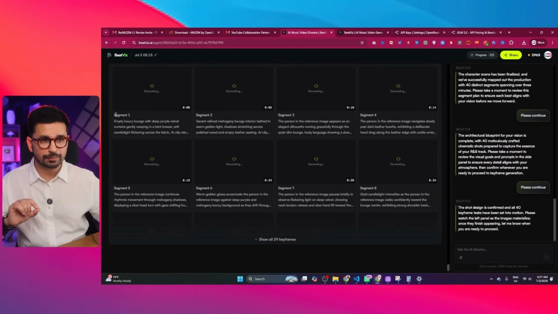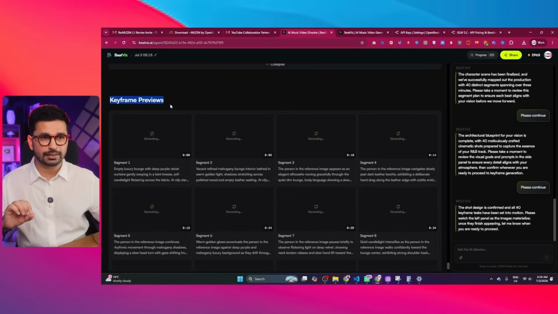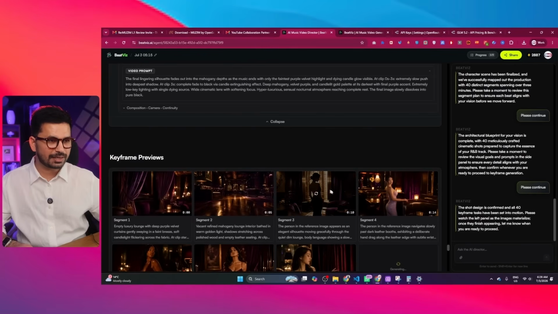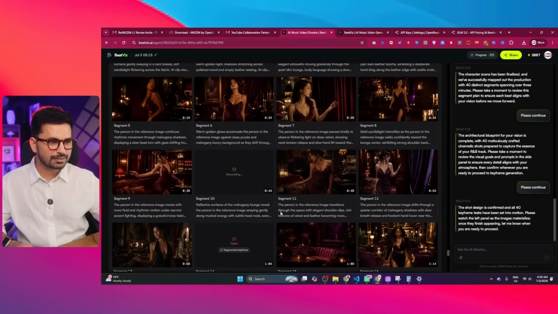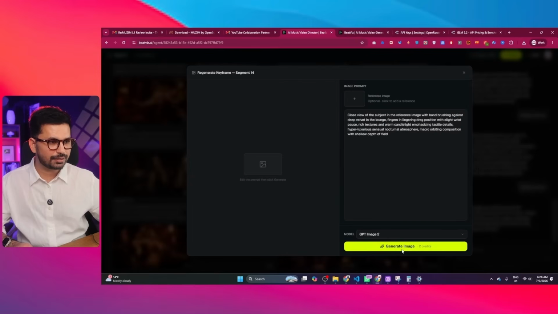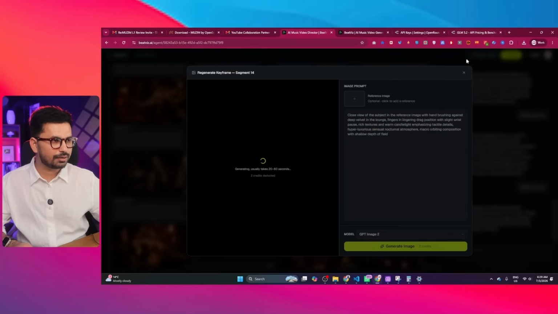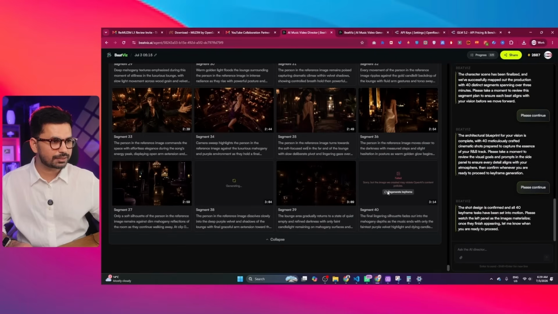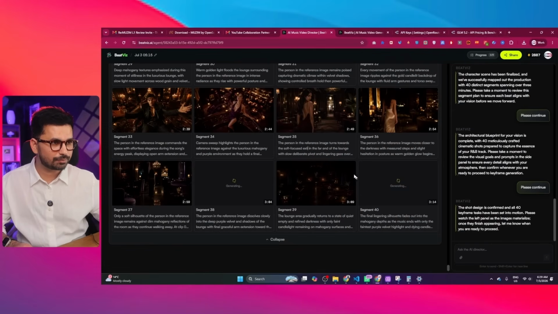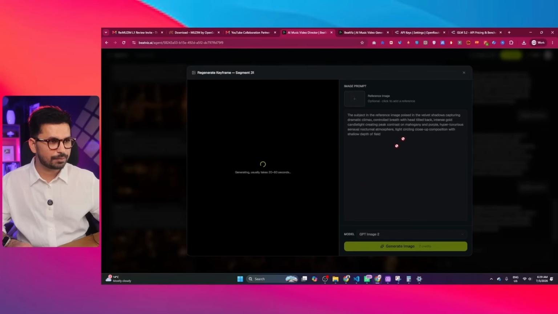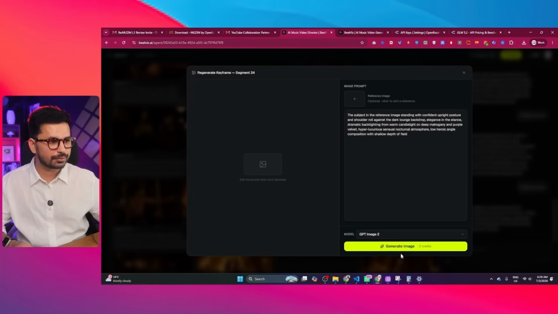So you can see this is segment 1, which will be for 5 seconds, segment 2, 5 seconds. So it is generating the keyframe previews for us. There you go, you can see it has started creating these images for us, and that's amazing. There are some generations which failed. I can just click on that, click on generate images. Now it will generate the image for that particular section. So if you face any failure during the generation process, you can simply manually ask it to regenerate that particular segment.